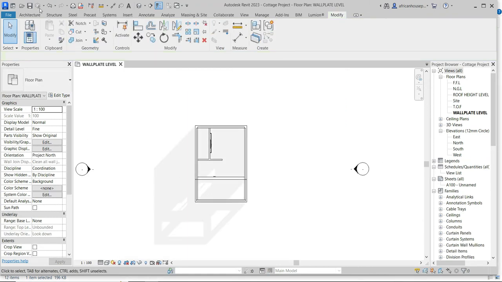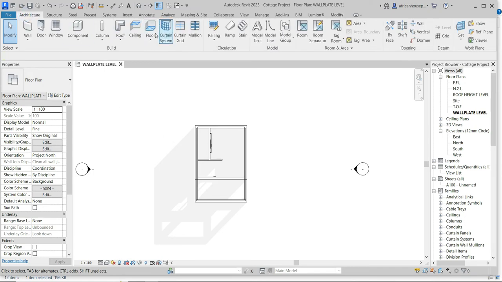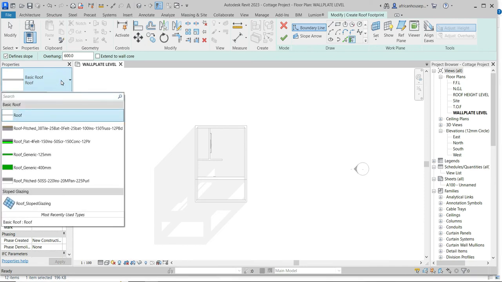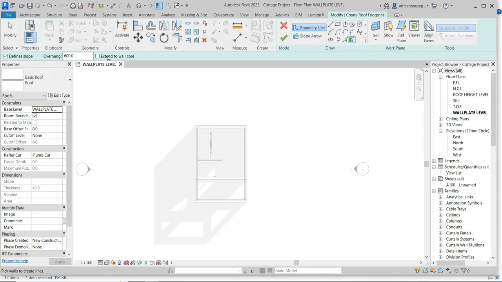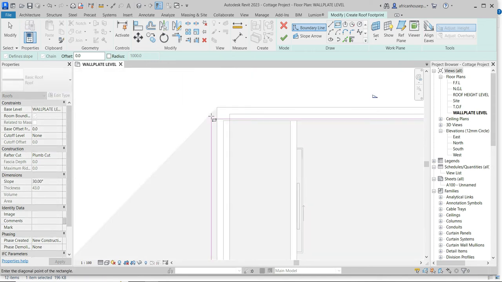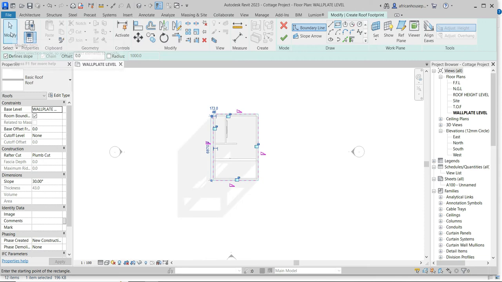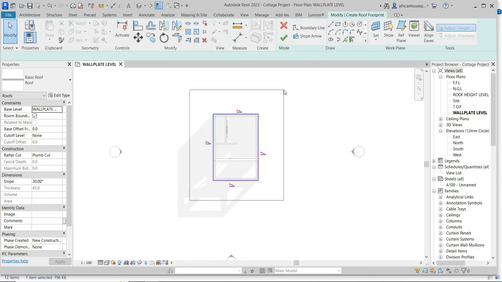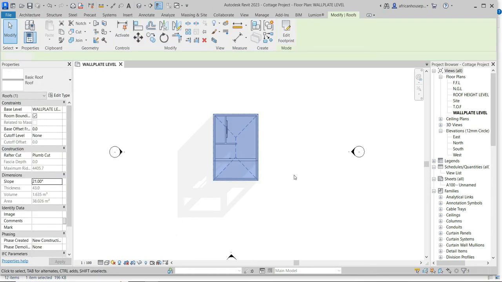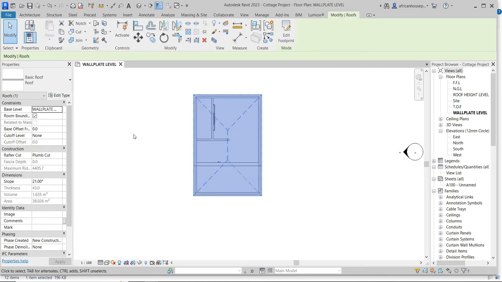the next thing I need to model is the roof. Roof base. Okay. Let me use this basic roofs. Overhead of 600. Okay. Let's make it 21 degrees. Okay, there you are. Yep.